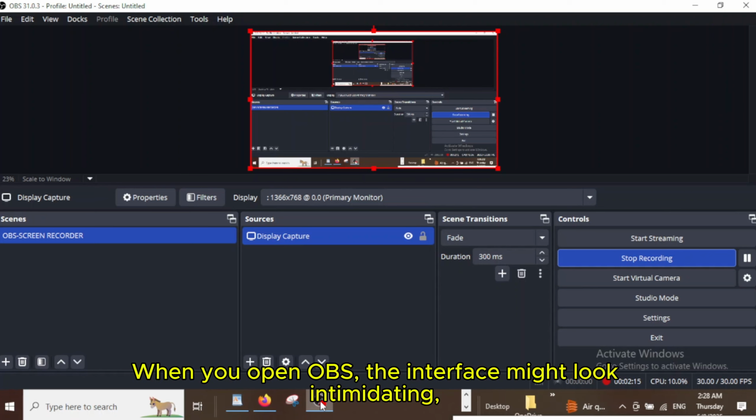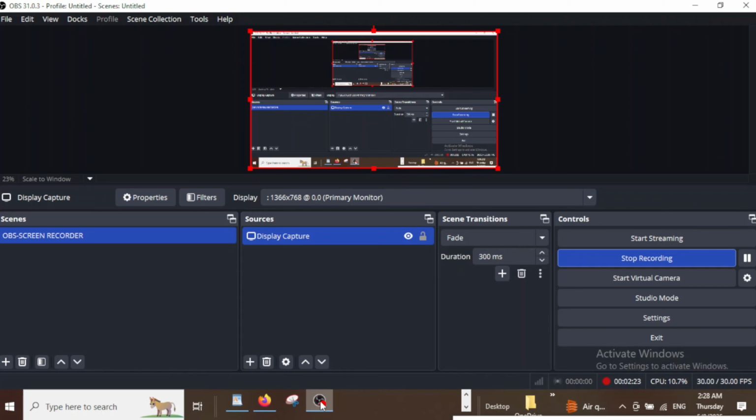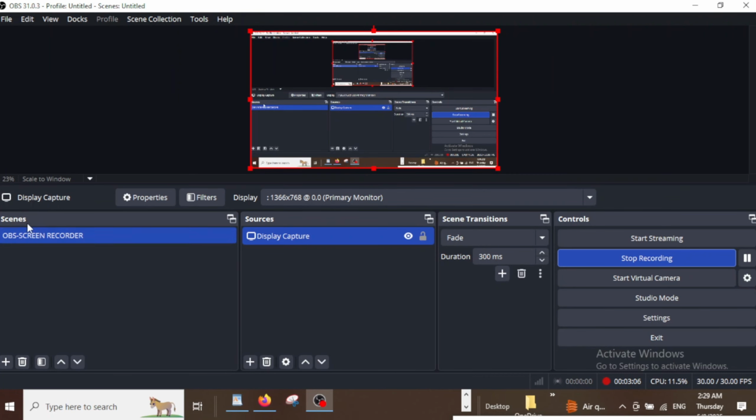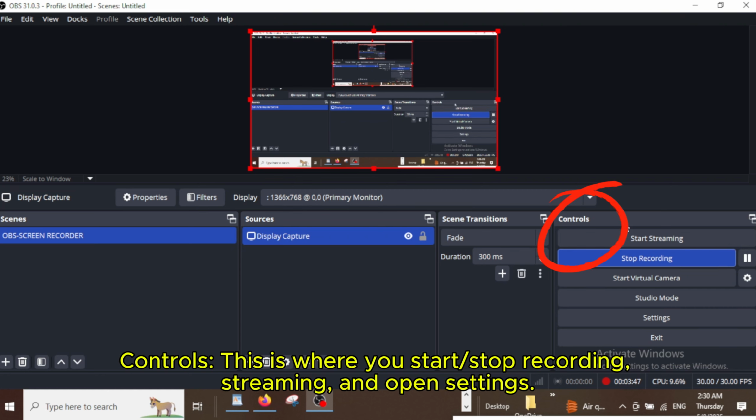When you open OBS, the interface might look intimidating, but it's actually simple once you understand the layout. Here are the main parts. Scenes. Think of scenes like layouts or setups. Sources. These are the elements in each scene, like your screen, webcam, images, or audio. Controls. This is where you start, stop recording, streaming, and open settings.